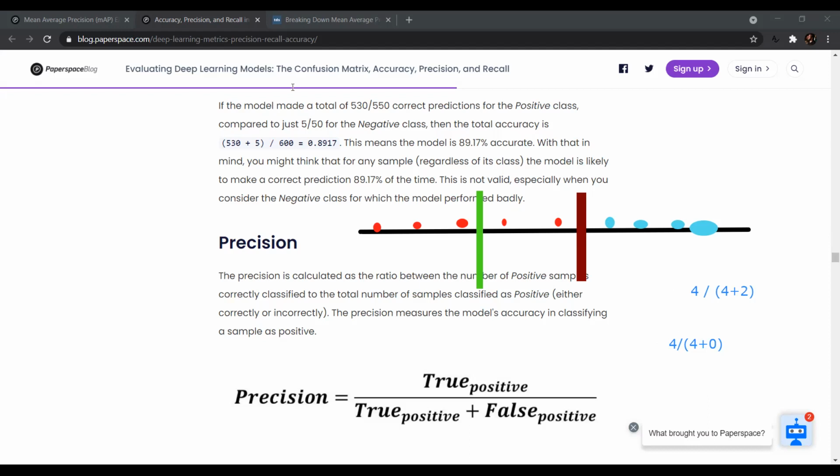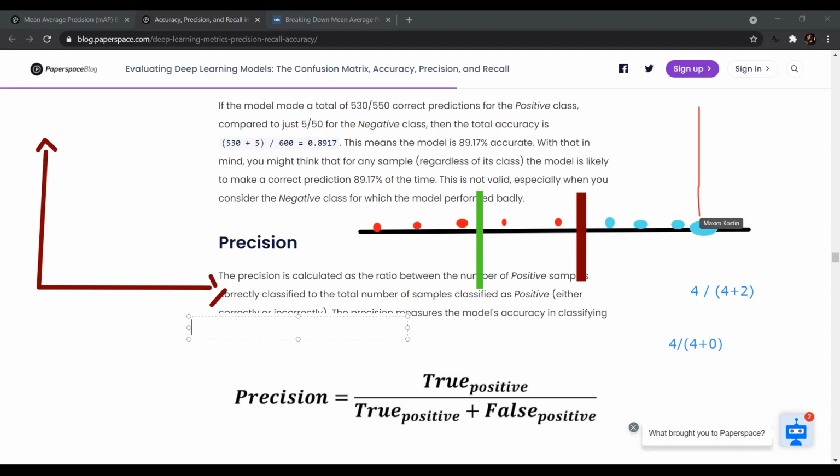So let's think of it as the following. Let's write it like this. This is a graph that says threshold, precision.